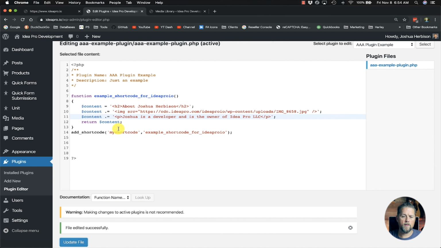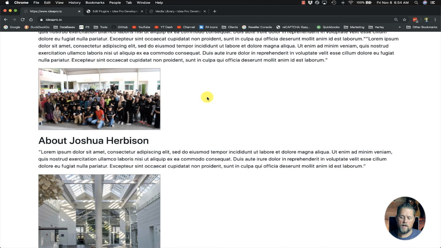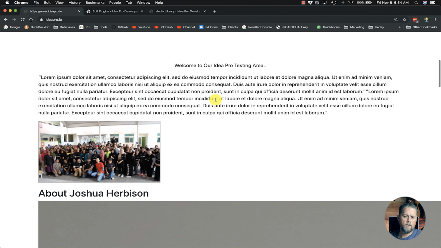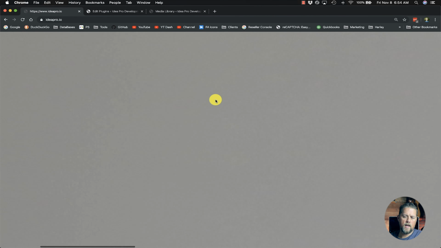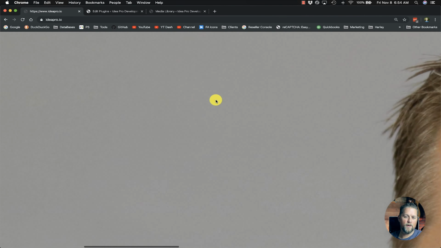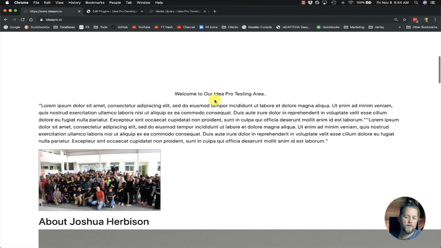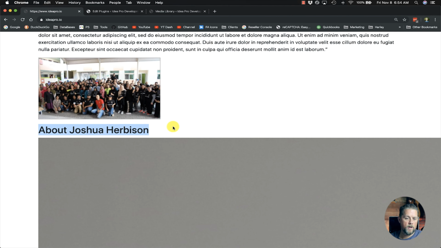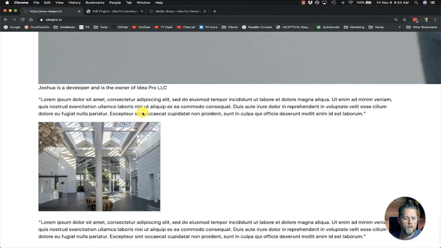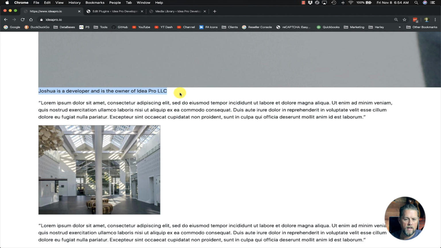And if we've done everything right, it should work without any problems. We're going to refresh this, and we're going to come down and see how large that photo is. It's a really large photo. But we do have our About Joshua Herbison, and then underneath this really large photo, we have: Joshua is a developer and is the owner of Idea Pro LLC.